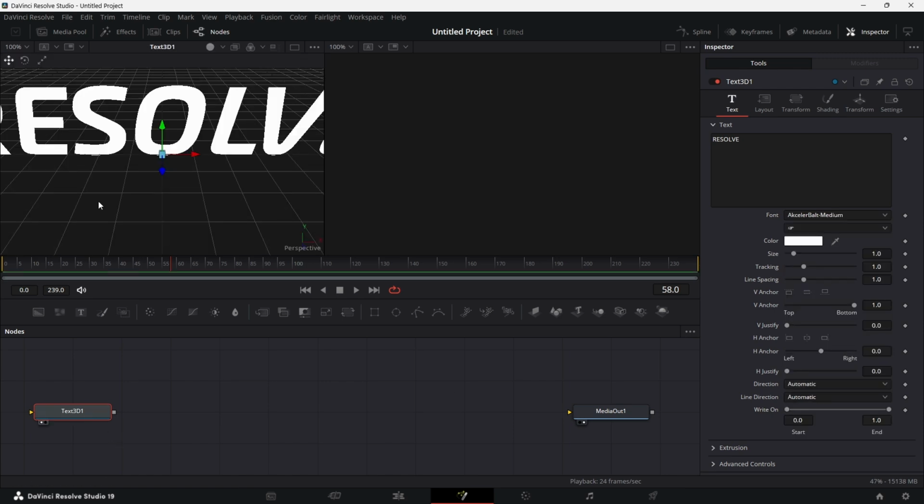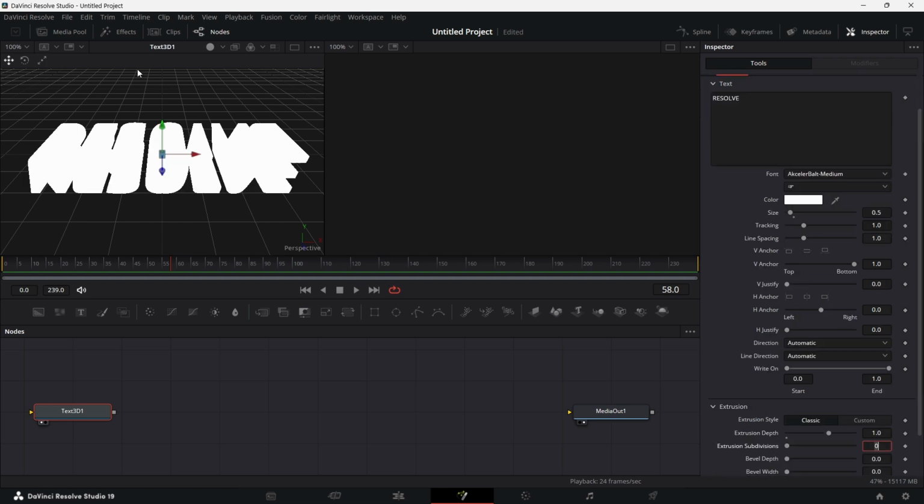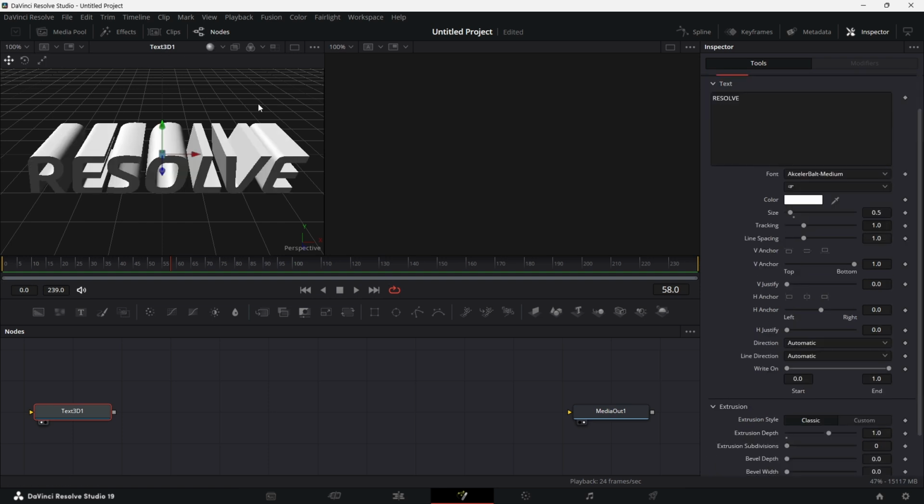Let's drag this to the left viewer. I'm going to change the size of the text to, let's say, 0.5. Then the extrude, let's set that to a large amount. Let's set it to 1 altogether. Turn on lights and shading.